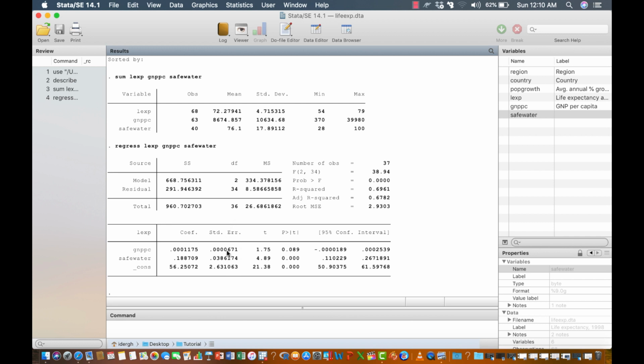Over here we talk of the standard errors, which measure the statistical accuracy for every estimate. So here, the lower it is, the better for the result that we have. And it is used to compute the T statistics, which is the test statistic for the individual variables. Okay, so here we have the standard error for GNP to be this value, and that of safe water to be this, with the constant term being 2 point something.